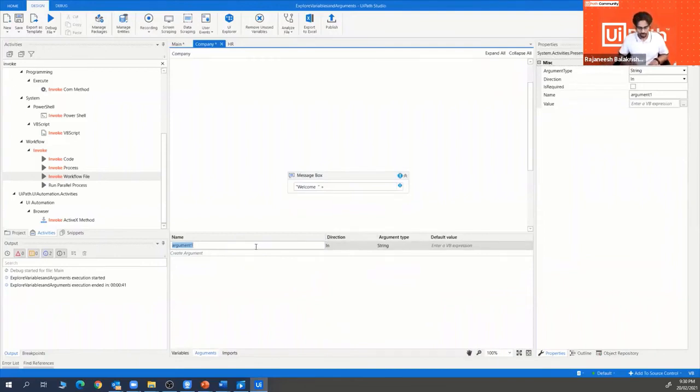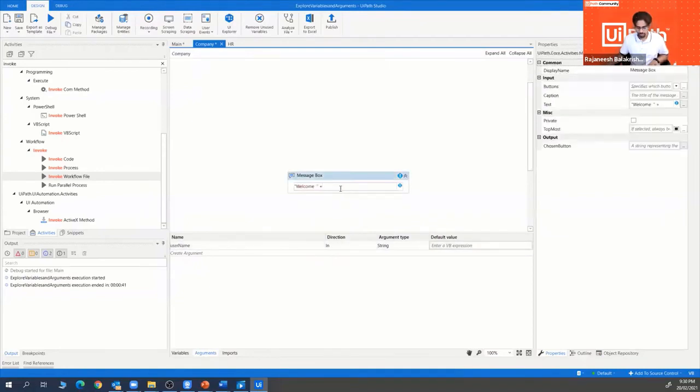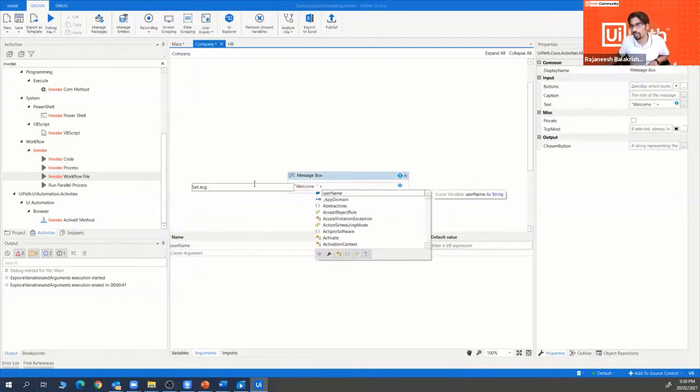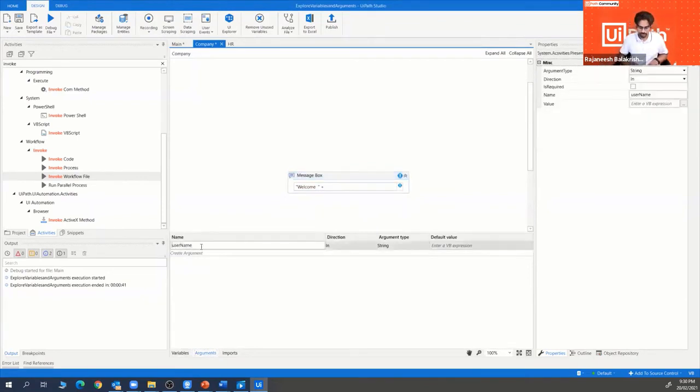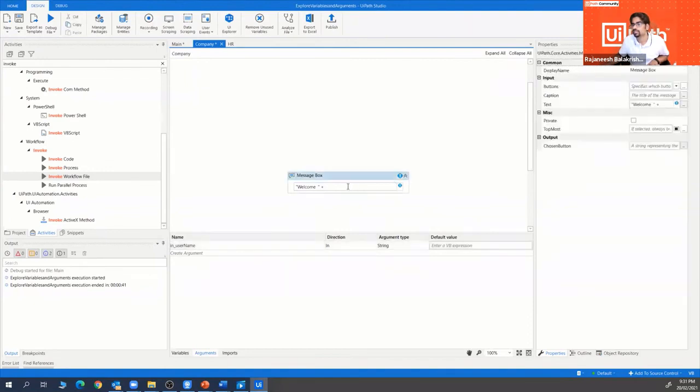So I create an argument called username. Yeah, so it's Control plus M. You can create the argument. So two ways you can do it: you can click on the arguments tab and click the arguments. So now, as a best practice, I will put in underscore username, because I'm getting this as an input. So here I put in, space, in underscore username.